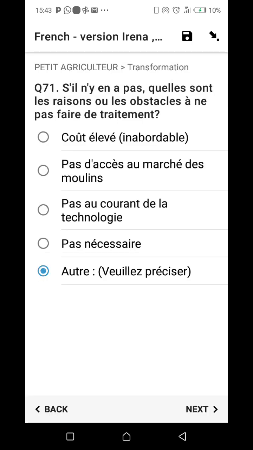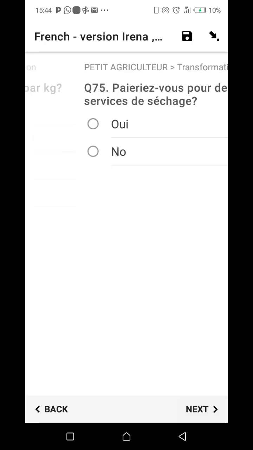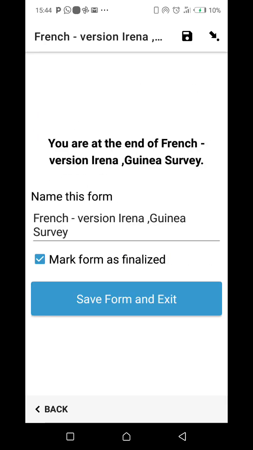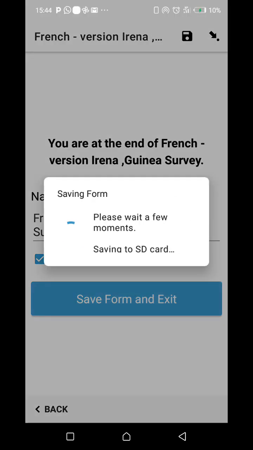The comment. So we are at the end. So you will click here, save and exit. Then save finalized form will turn to 1. Save finalized form will now turn to 1.